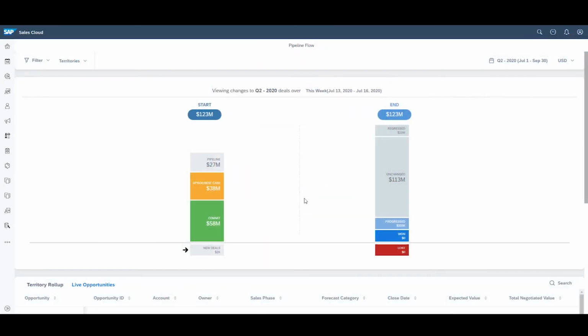Here is the Intelligent Sales Execution Pipeline Flow module. This module allows the user to quickly and easily figure out how their pipeline has changed over a given time period. For example, if my pipeline has dropped from 100 million to 95 million over the course of a week, I can figure out why without getting sales operations involved or attempting to run lengthy reports.